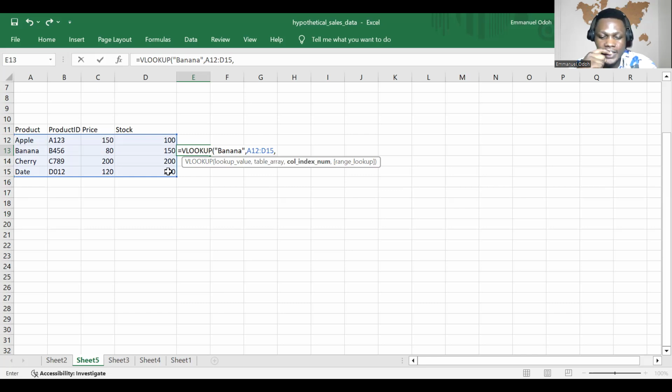Let's look at the column index. Who can, from what we did before, give us the column index? 3. Let's write 3. Okay, why did you say 3? Is it the stock or the price that is our concern? We are looking for the price of banana. Banana is in what column is the price? The price of banana is in column 3.